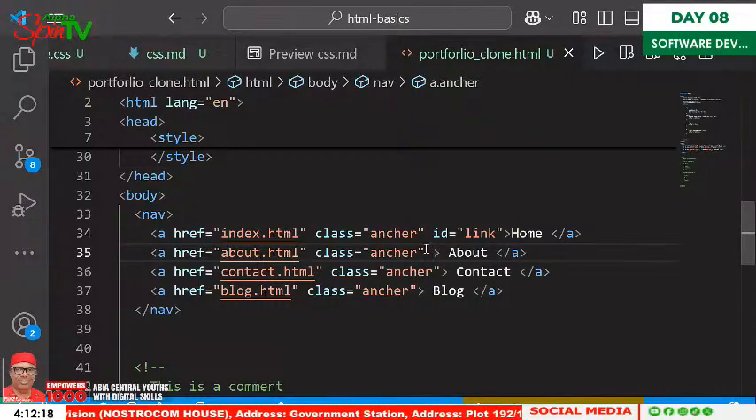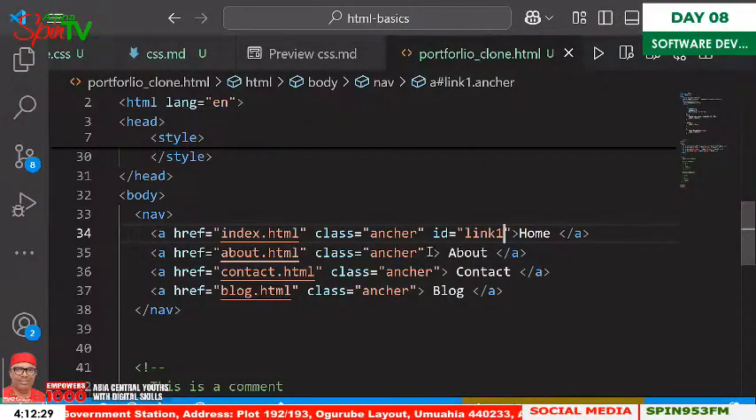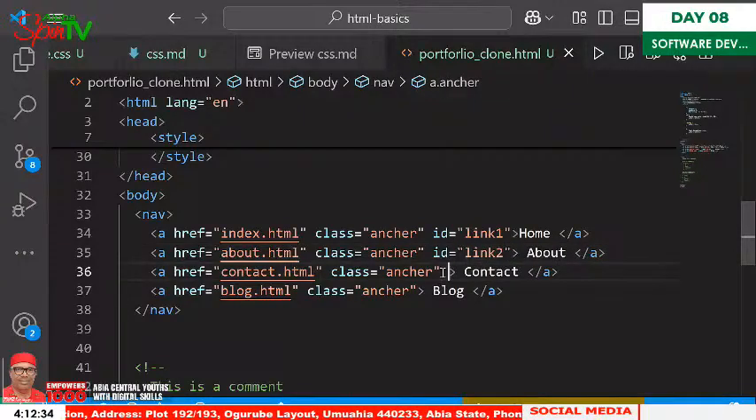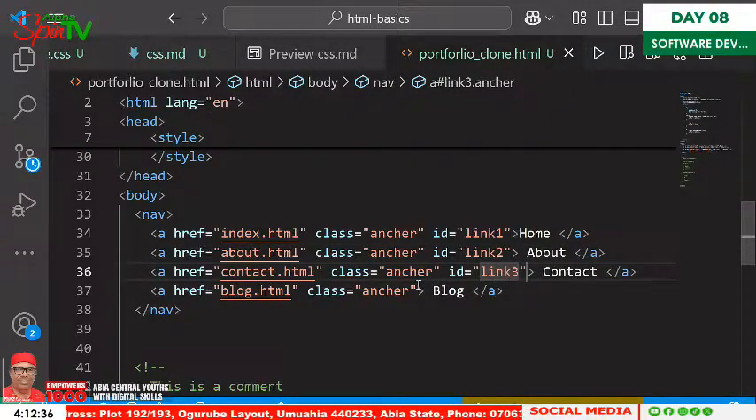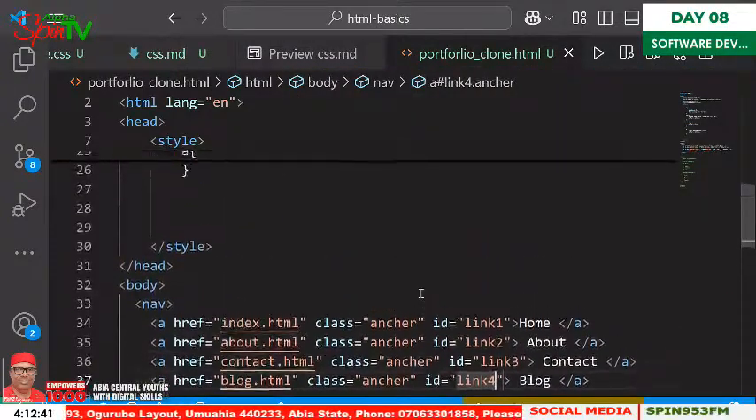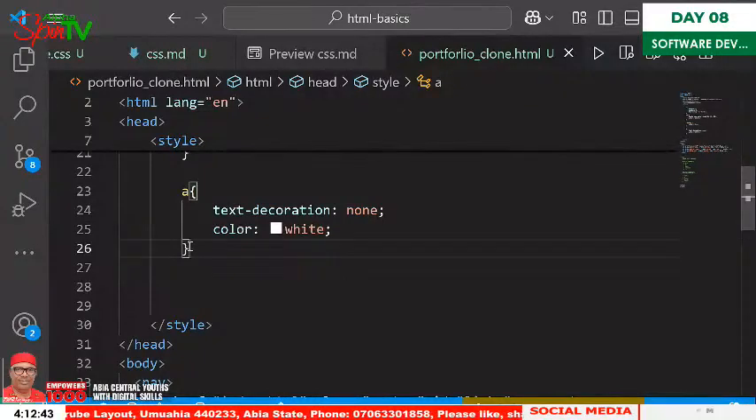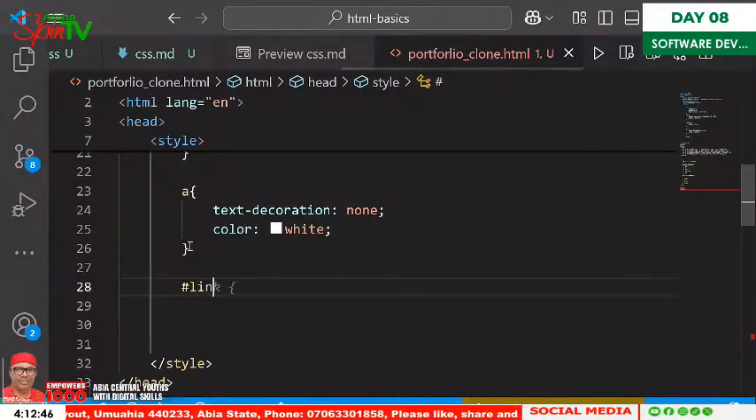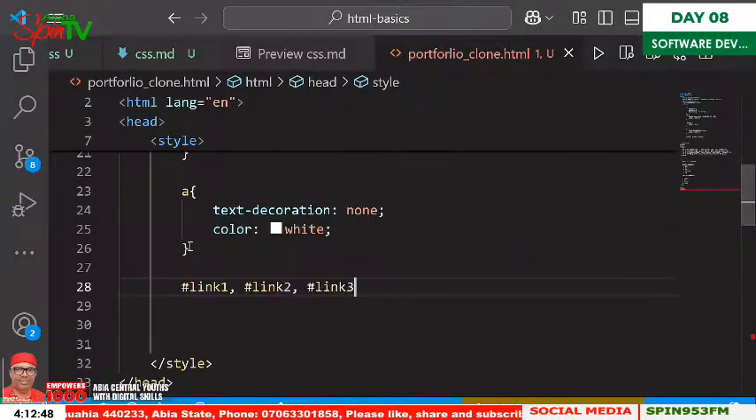Now, ID is actually unique. ID is meant to be unique, all right? ID is meant for unique identification. Okay, let me give this one an ID of link 1, this one an ID of link 2, this one an ID of link 3, and this one an ID of link 4. So I'm going to target these IDs using hashtag link 1, comma, hashtag link 2, comma, hashtag link 4.